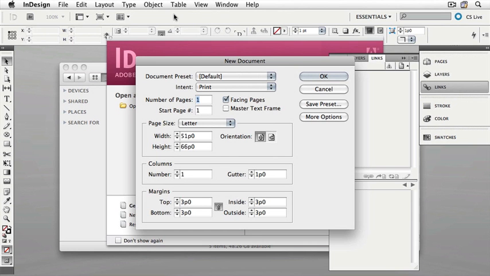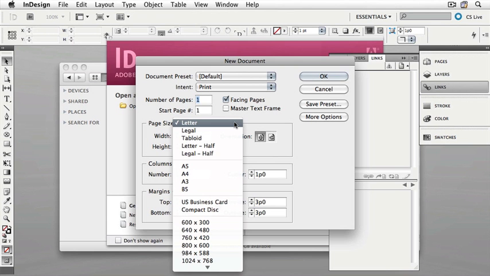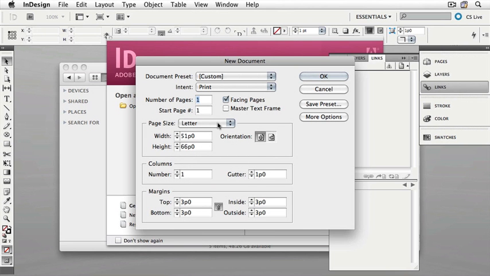You can also choose a page size. There are many page sizes available through this drop-down menu here. You can see that it's not just print type documents, although the print type documents do appear at the top. We can see US page sizes as well as European page sizes, but there's also a business card and compact disc, and, down at the bottom, a number of screen sizes. For the new document we're creating right now, let's choose Letter. You can also determine the orientation. This is Portrait, and this is Landscape.